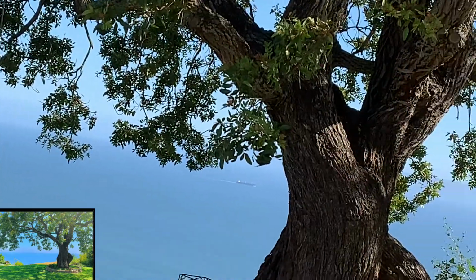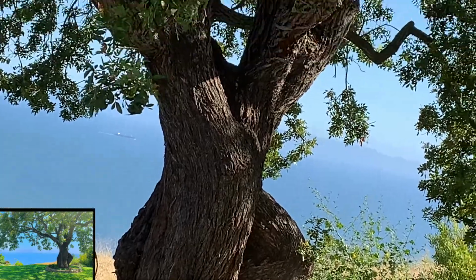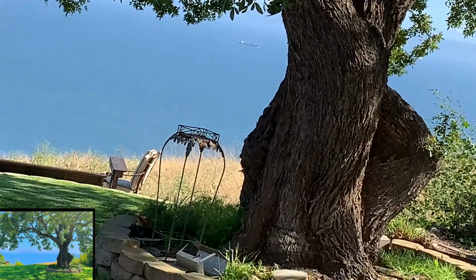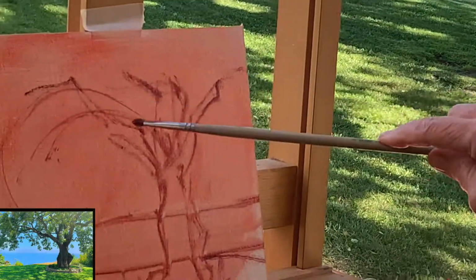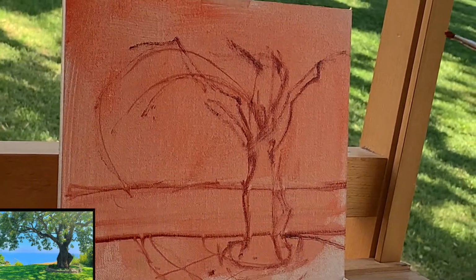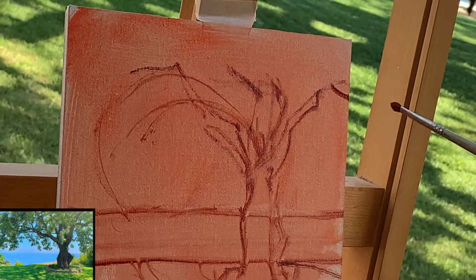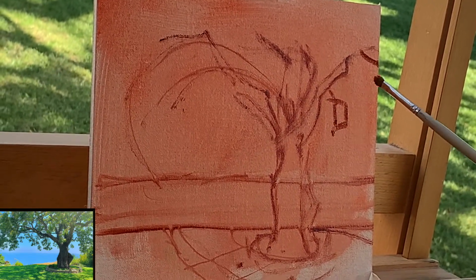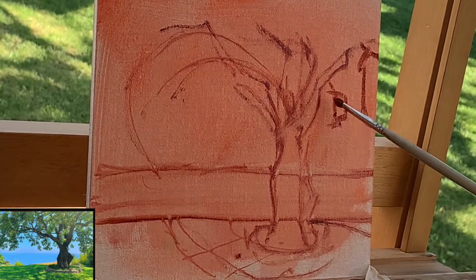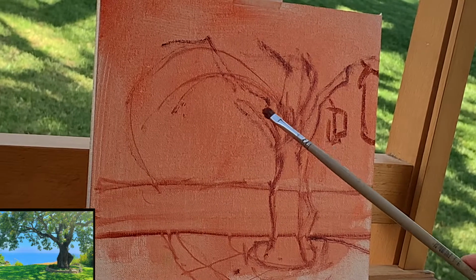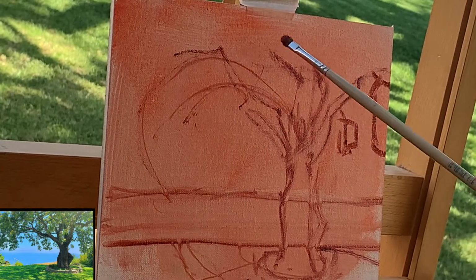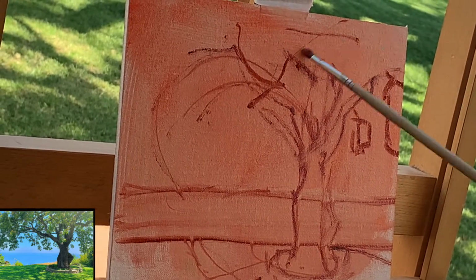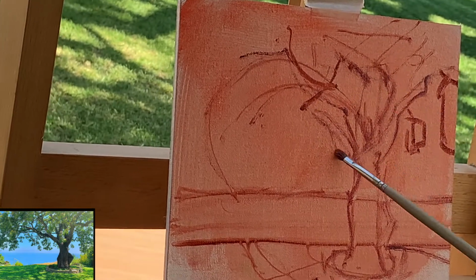I'm not going to put all the branches in that I see because I want to have the big masses of the foliage up here. I'm going to put the shapes because there's going to be a few big shapes for the foliage. I would say masses in this case. So I'm going to have all of this up here. It's going to be one big mass up here.